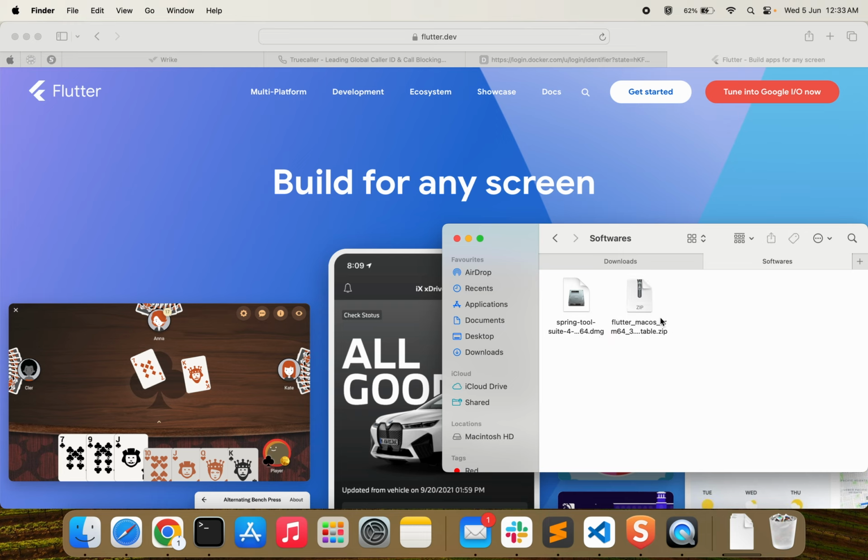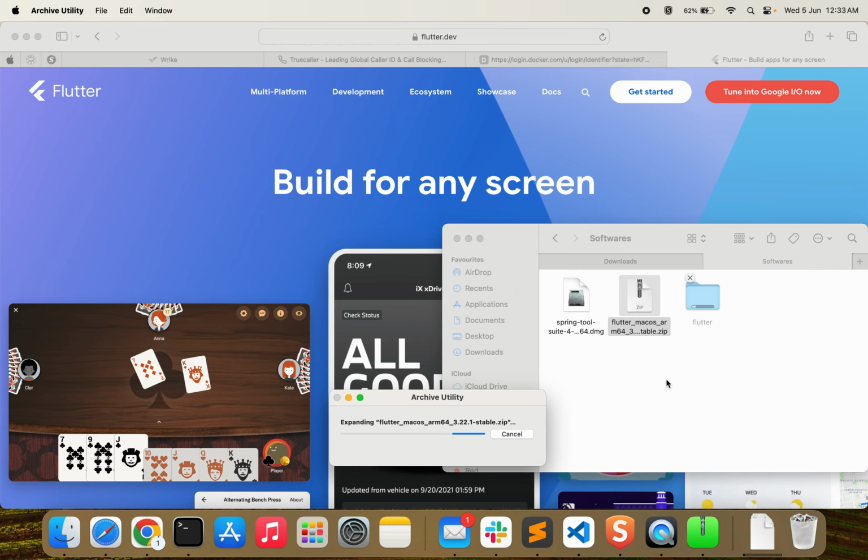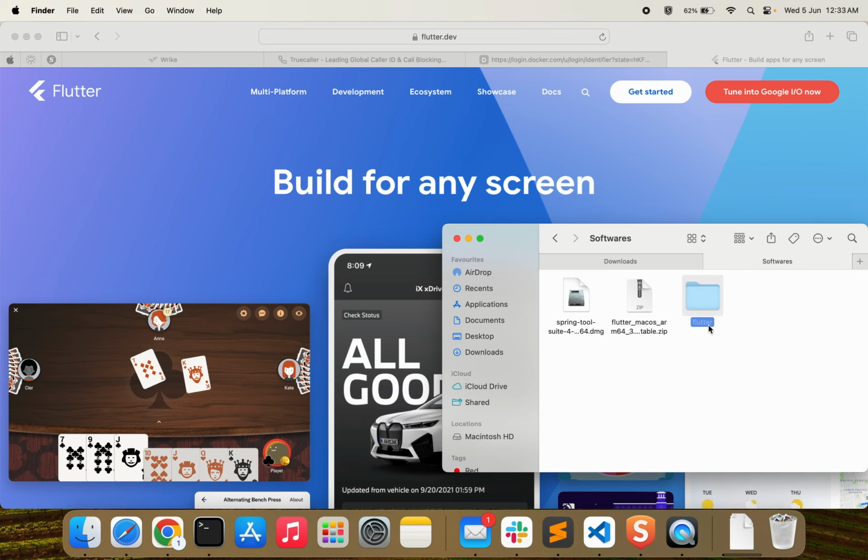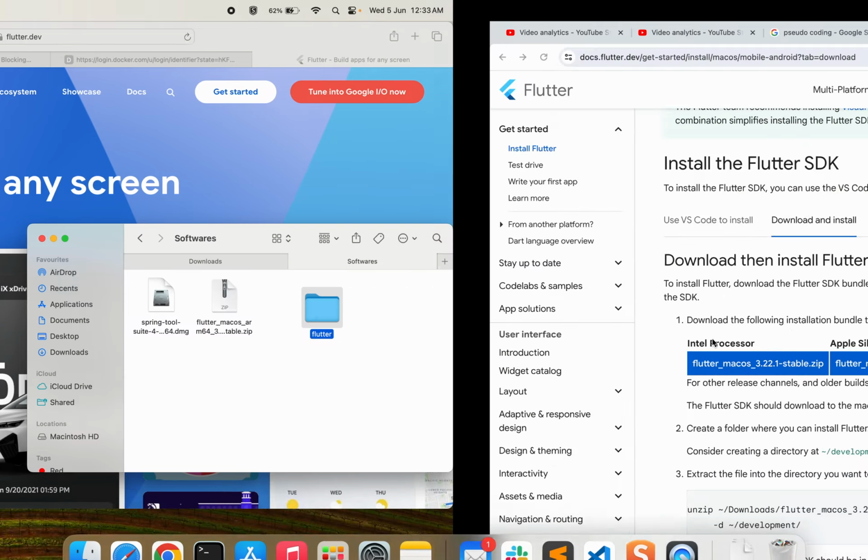Cool. The next thing you want to do is to unpack this zip file. When you unpack it, you get a folder, and the folder is Flutter. Yep, this is exactly what you need to develop in Flutter. So let's go back to our Visual Studio Code so I show you what exactly you need to do.